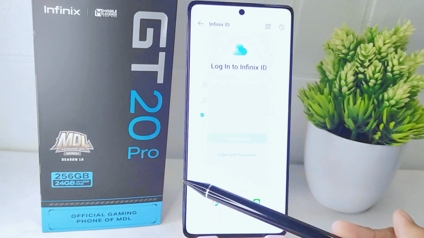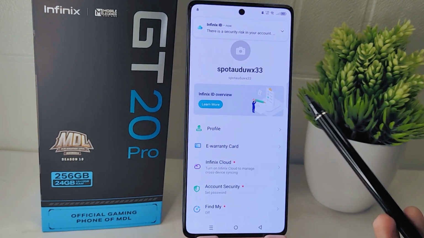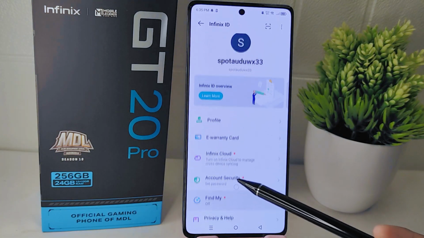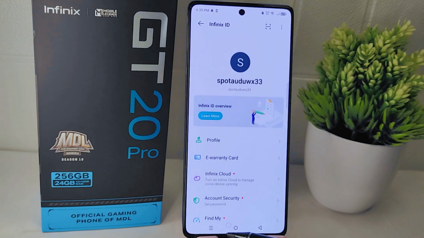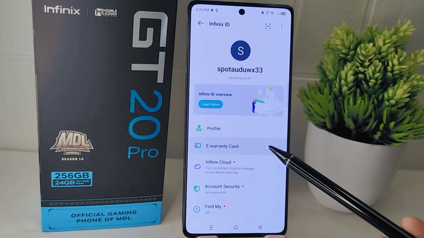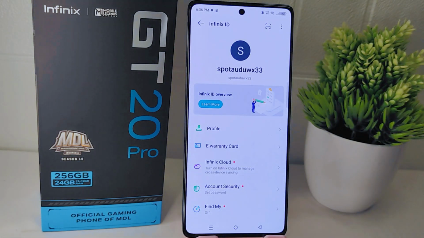Okay, after finishing, the Infinix account will be successfully created, and you can customize it according to your needs. Okay, that's the tutorial on how to create an Infinix account on the Infinix GT20 Pro 5G device.